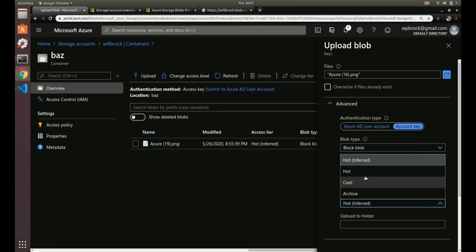And like I said in the previous video, if you're going to access your data frequently, you're going to want to use hot. If you're going to access it infrequently, but sometimes, cool is good. And if you want to access it pretty much never, but you just need a backup just in case, do archive. Archive is drastically cheaper than everything else.